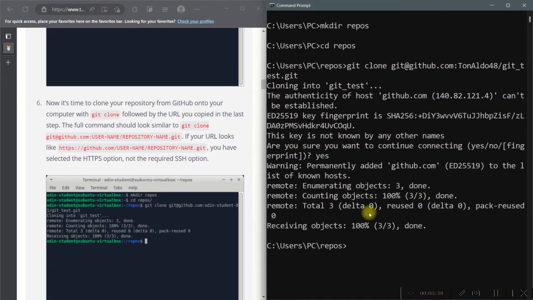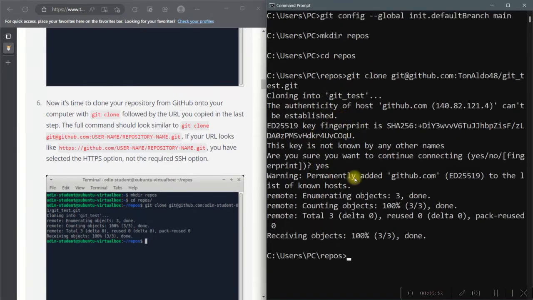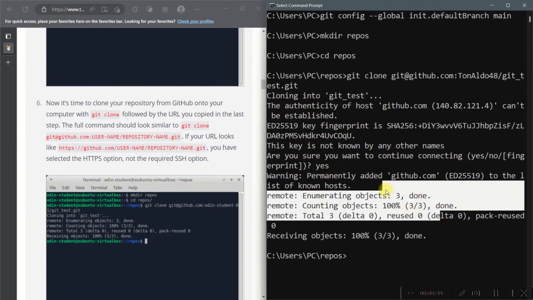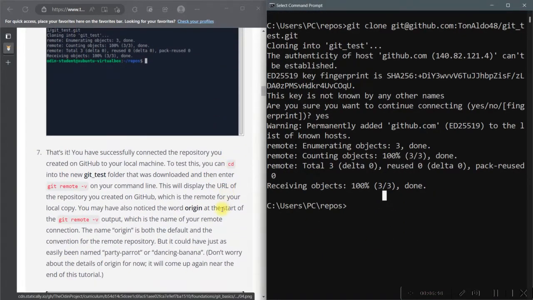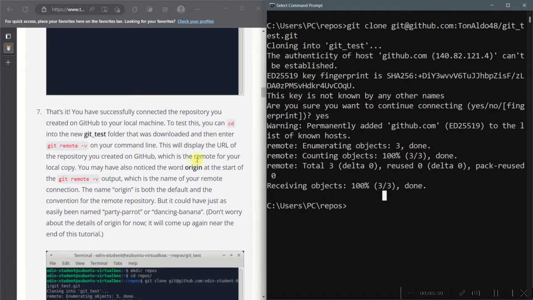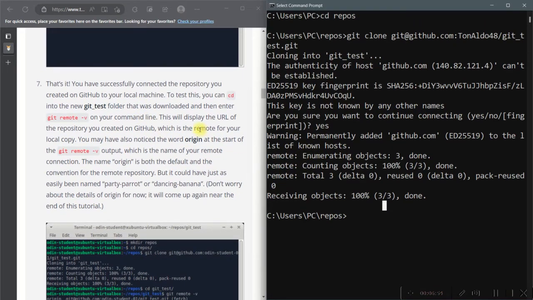All right, so now we have everything here. Probably yours might not have to do this next step as I did, but it's still fine. Okay, now we've been able to clone our git repo. So if we cd into the git test, it will work.